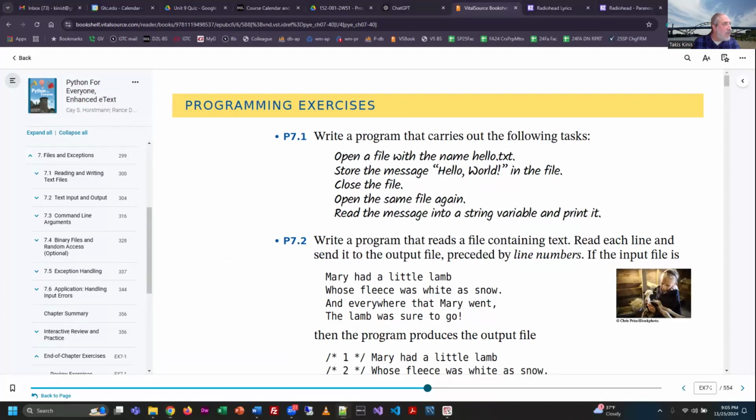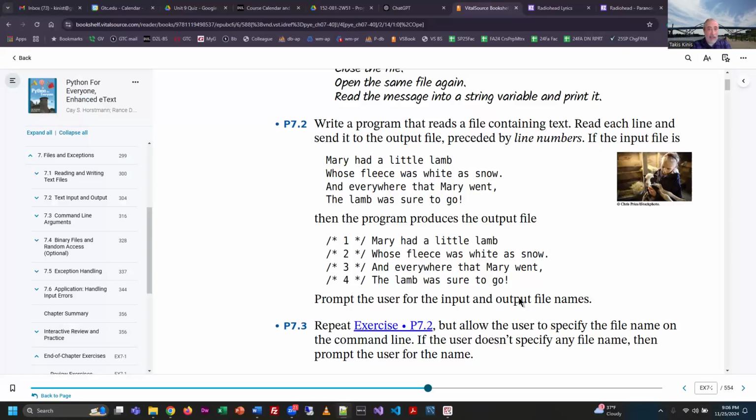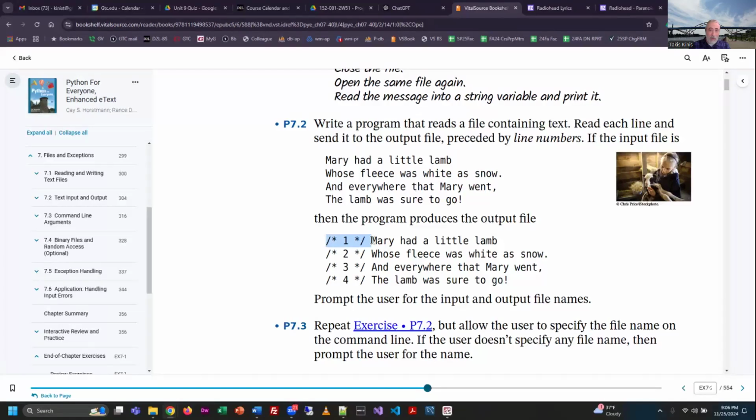Our next exercise is 7.2. All right, this is an interesting one. It says, write a program that reads a file containing text, read each line, and send it to the output file, preceded by line numbers. If the input file is "Mary had a little lamb," basically what we're going to do is append to each one of the strings of text this information and give it line numbers.